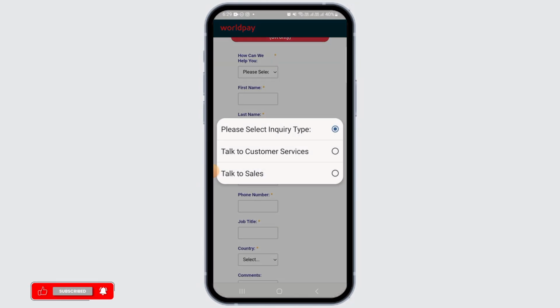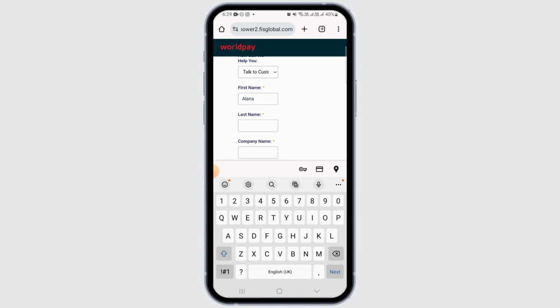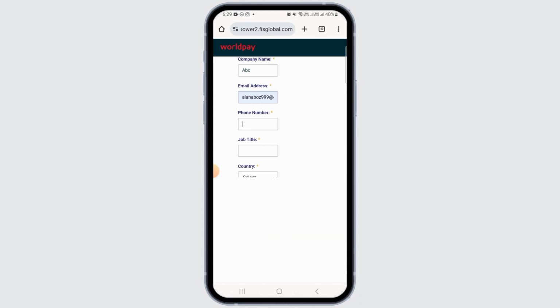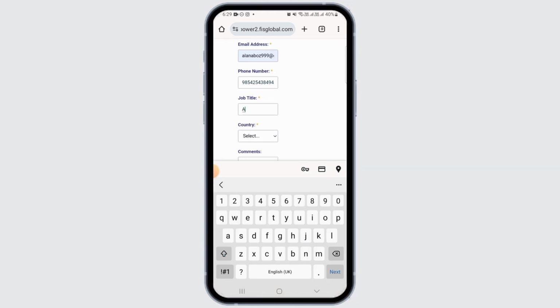For this, you want to select the inquiry type, select Talk to Customer Services. Now you want to enter your first name, then enter your last name. Now enter your company name. After that, enter your email address. Then enter your phone number. Now you want to enter your job title.